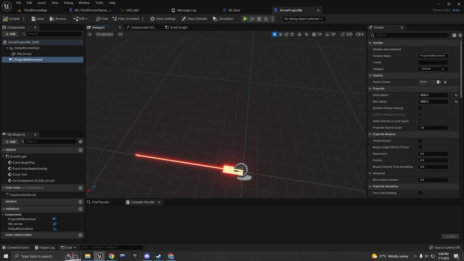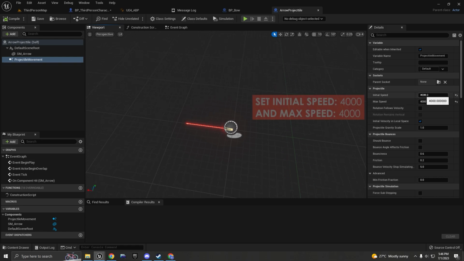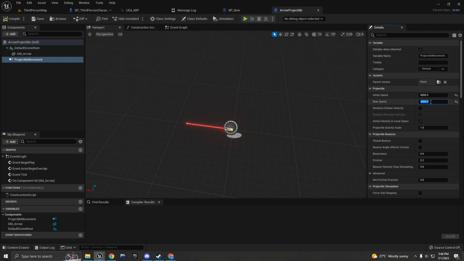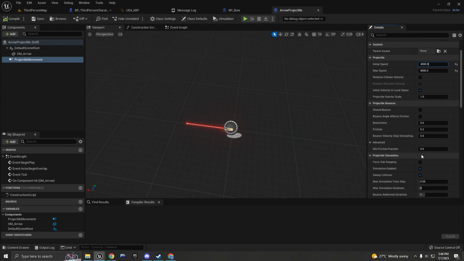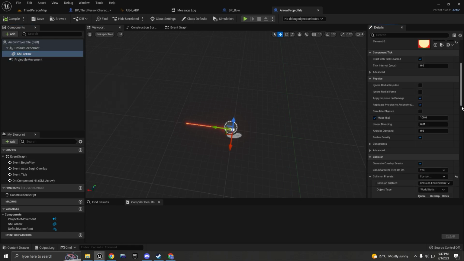As our arrow is going to be spawned and also is going to have a velocity, we need to set the initial speed and the max speed to be 4000. 4000 is a good value, in my case it works perfectly fine. So you just need to change the settings here. For you, it's going to be 0, so you can change that to 4000. And there are other values here. I didn't change much.